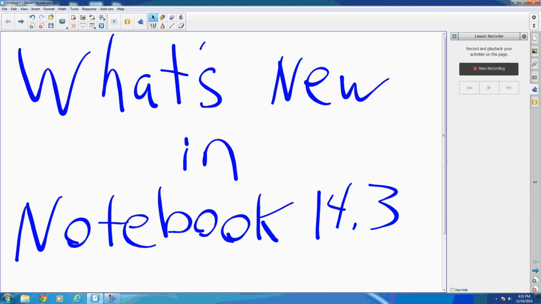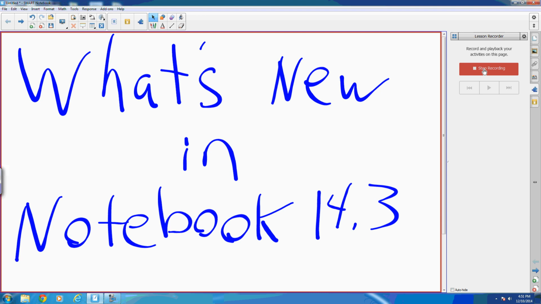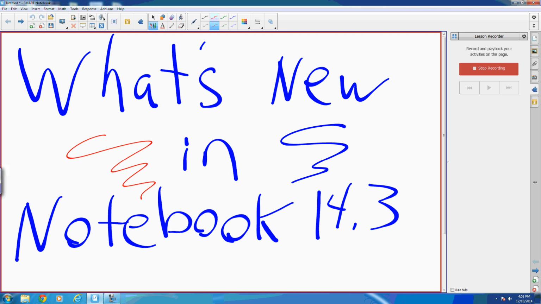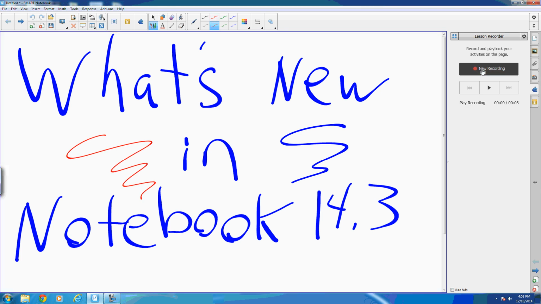So if I go ahead and hit New Recording, you'll notice I have a red box around my screen, so it knows I want to record there. So anything I write shows up. So when I go ahead and hit Stop, it's just like the Page Recorder. So I go ahead and hit Play, but you'll notice now, instead of the controls being in the workspace, they're now over in our side tab. So that's a new feature.